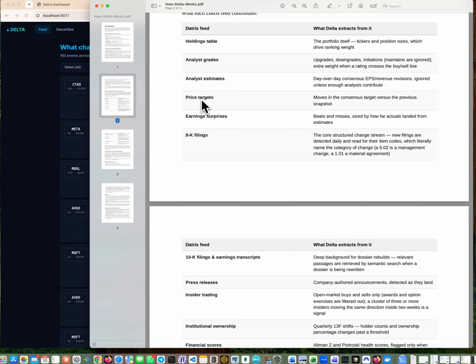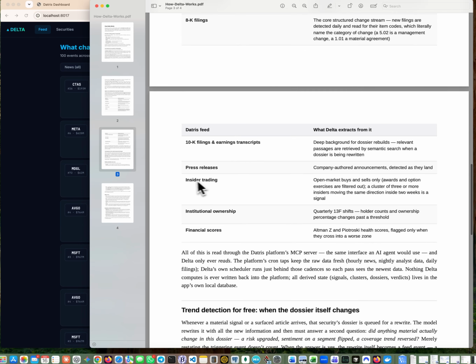I pull 8Ks, price targets, earnings surprises, analyst grades, estimates, 10K filings, earnings transcripts, all the press releases, any insider trading activity, institutional ownership, and financial scores. And then I generated this application.